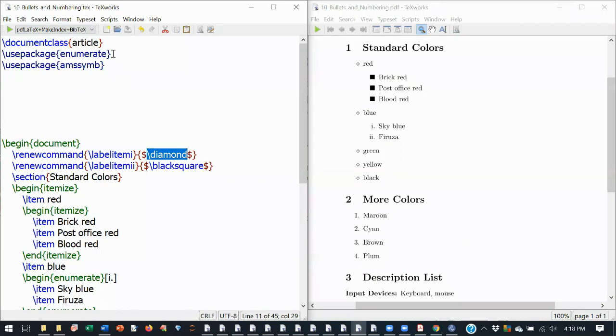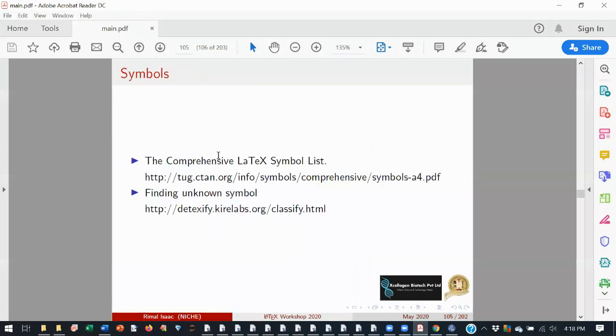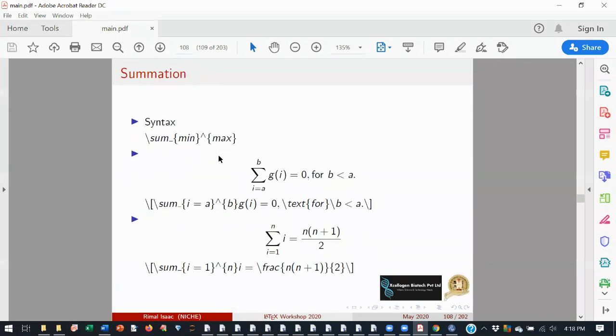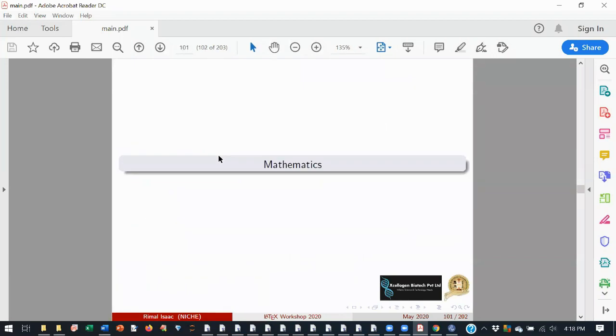Math equations are critical for us. Yes, tomorrow I will begin with mathematics, and you will see how you can write equations. So don't worry about that. I will be covering mathematics equations.